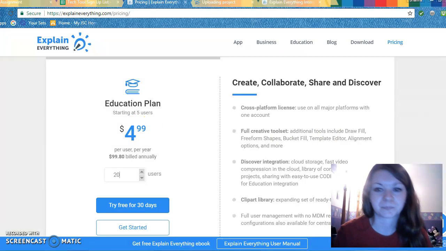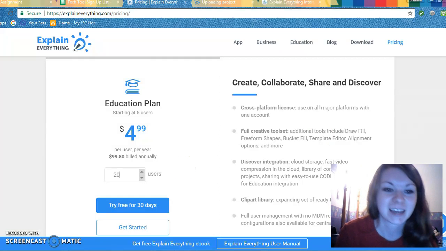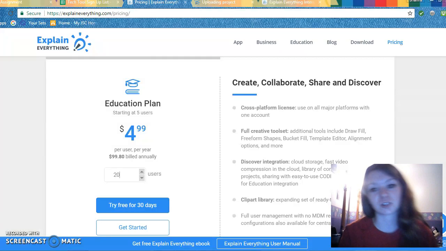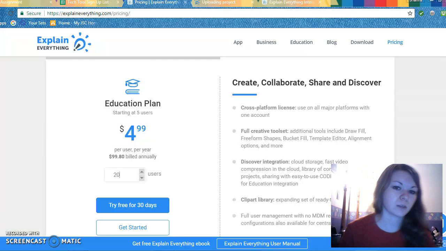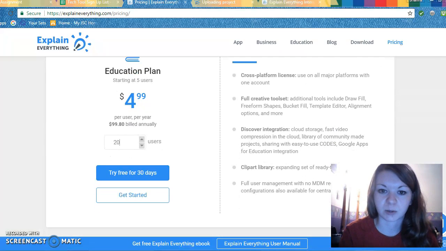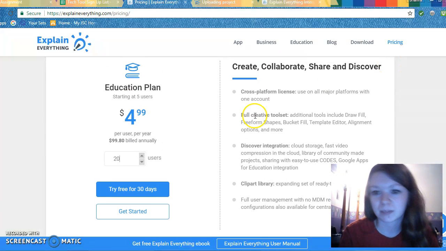It's $4.99, and there's a free trial, which I'm on right now because I didn't really want to pay since I don't really have a class right now of students. So that's what I'm using. That's what teachers can use if they just want to try it out for a little bit. And this is kind of where it explains what it includes.